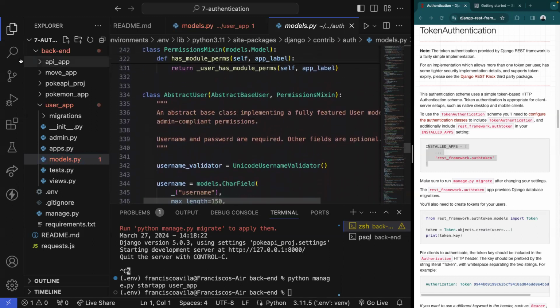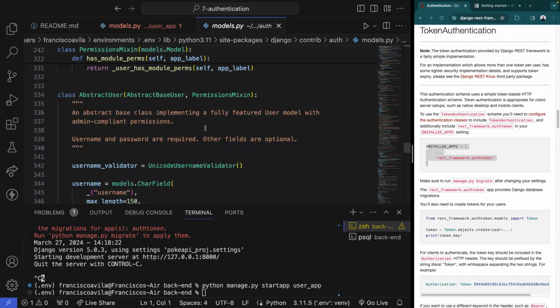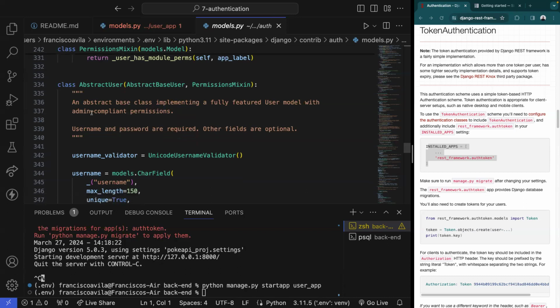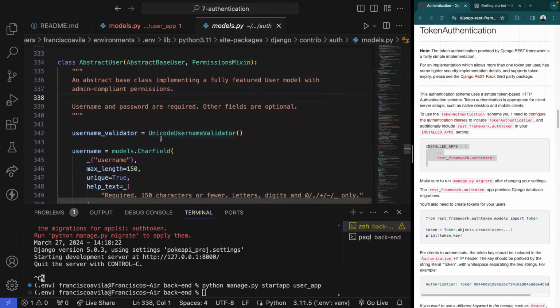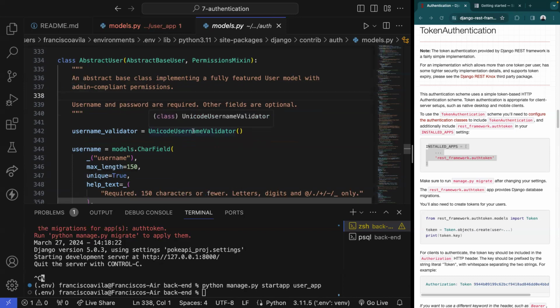So the AbstractUser base class, let me clean this up. Base class implementing a fully featured user model with admin compliant permissions. Username and password are required. Other fields are optional. Great. So that gives me all of the information I really need. I need to be able to access the admin site as a super user, so that's fantastic. Here's the username validator, which gives you the validation as well.